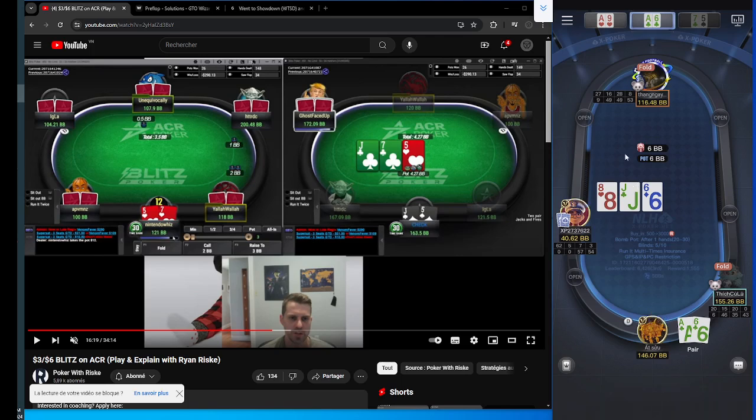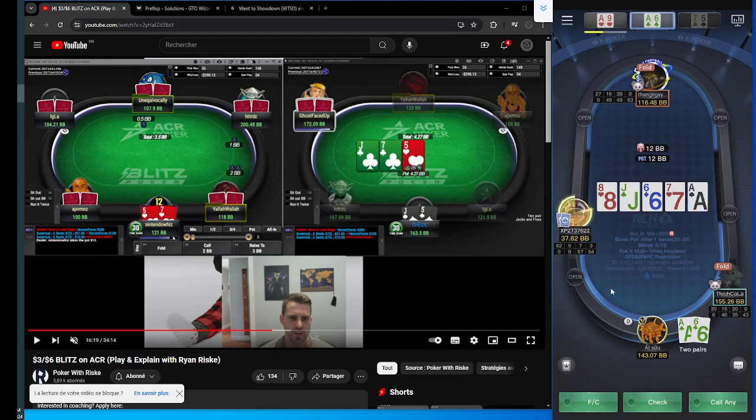Against a fish, we need to check flop with these hands. The idea is that they're gonna start to overbluff turn. That's not the best turn, because now when they're bluffing I have to call, but they definitely have stuff now, and that's a good river.